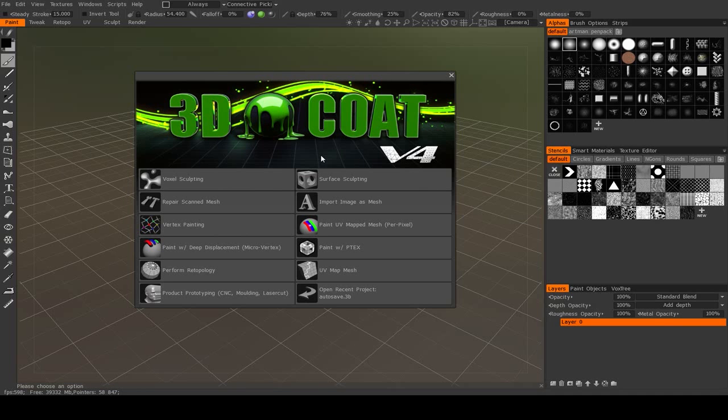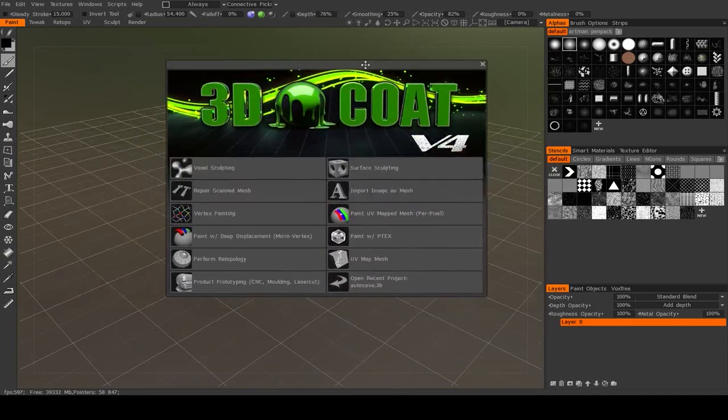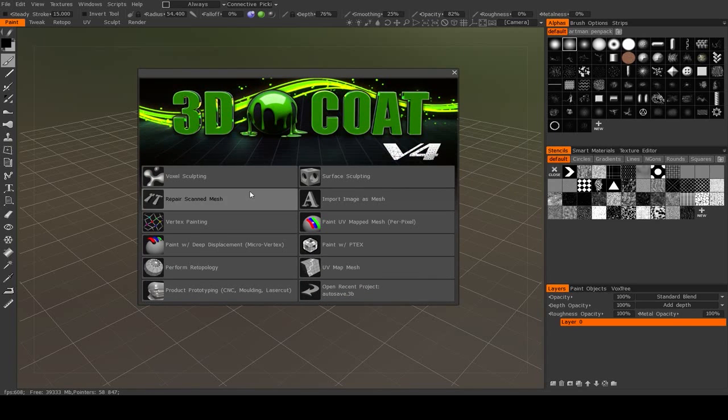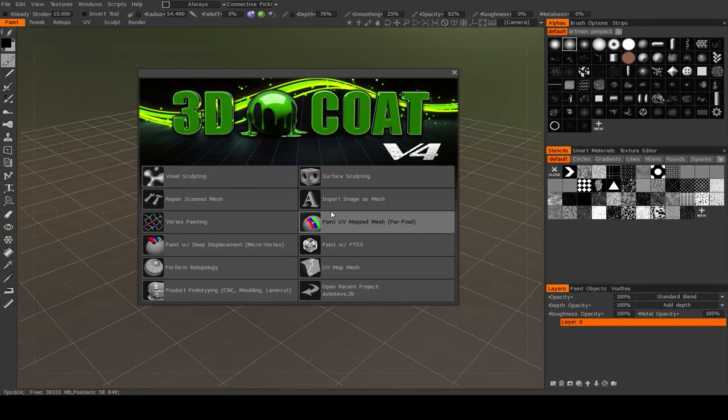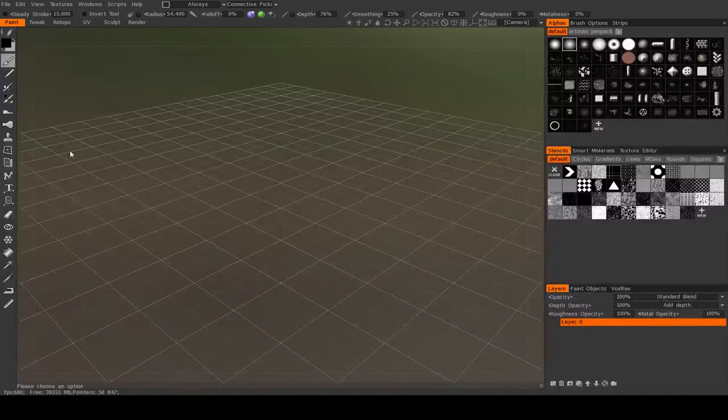When you first open 3D-Coat, you'll be presented with a pop-up that looks like this. Now this will basically just give you several different starting points for your project. You can start with either sculpting, or retopology, or painting, or UV unwrapping, wherever stage you're in production. I'm not going to be using this, so I'm just going to close it here. Now let's just look at the software itself.